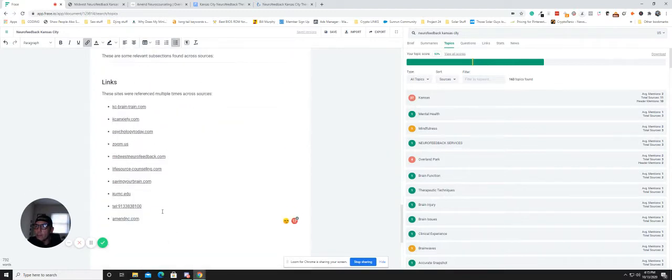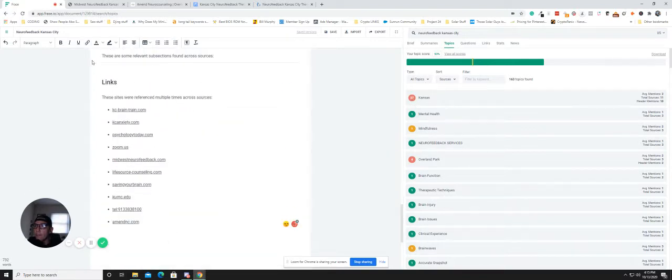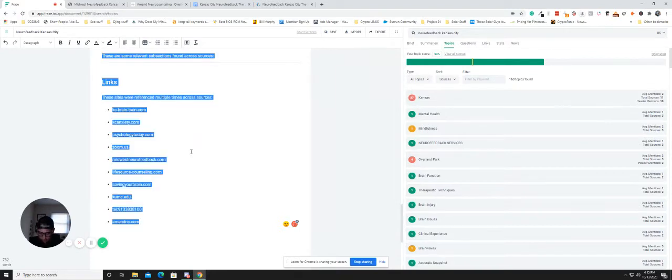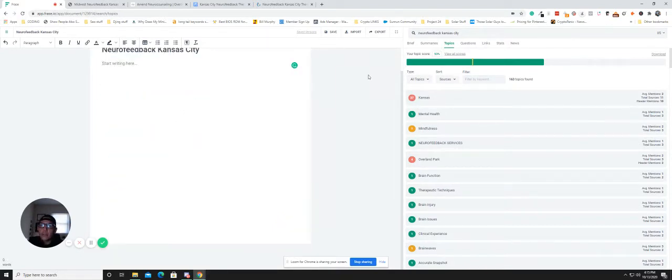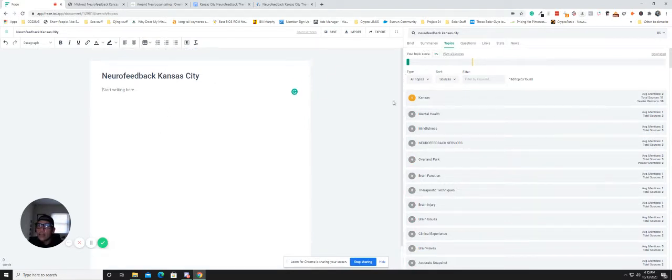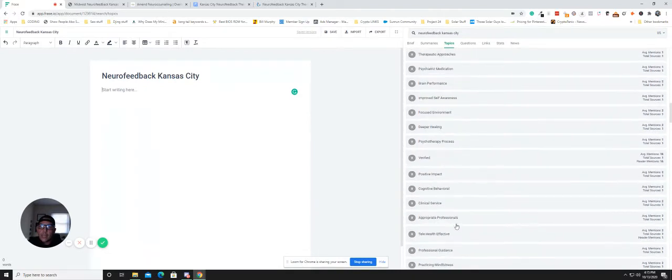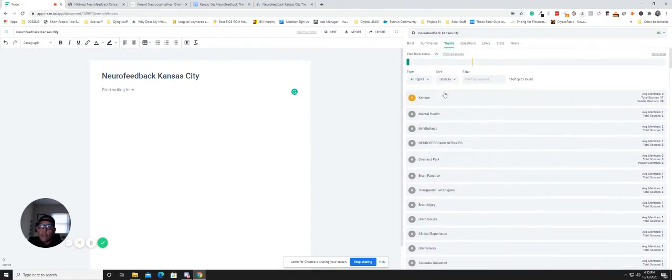So just to kind of show you what that looks like, right here, let me delete all this on the page. Boom. So that gets rid of my optimization score, and you can see my optimization score drop down to 1%. The only thing that I have on here is the words Kansas City and neurofeedback, mental health. So if I wanted to start increasing my score, I could just type the words mental health.